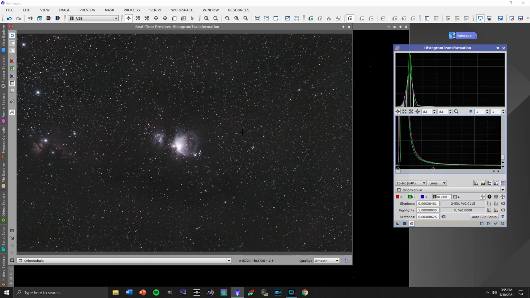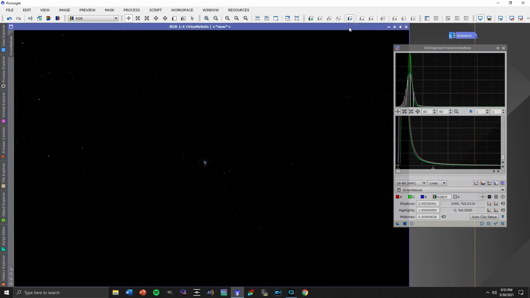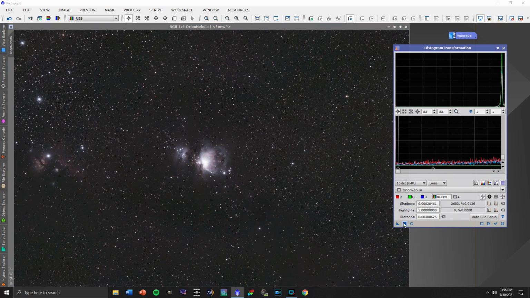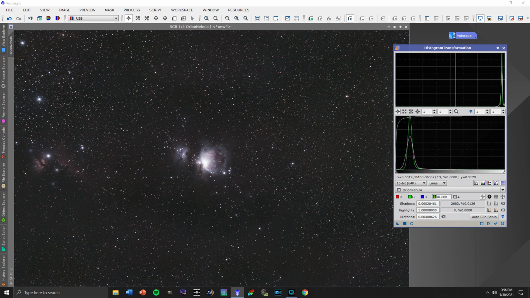So for an initial stretch, and sometimes you'll go back and do this several times, I'm happy with how this is. So let's X out of our preview, and let's go over here and click Apply for what we have. And there you go. We have a much more impressive, and I would say beautiful image of the Orion Nebula. So for now, we're done with histogram transformations, so I'm going to go ahead and X out of that.